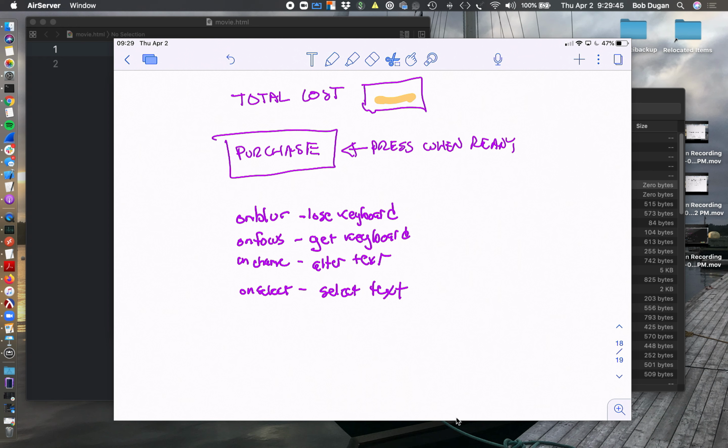All right, so if the user leaves a text box and goes into another text box or clicks on another element, we're going to generate an on blur event. If the user clicks on a text box, and now the keyboard, when you type on the keyboard, text will appear in the text box, you get an on focus event. If the user alters any text in a text box, you get an on change event. And finally, if the user selects any text, highlights it inside a text box, that's an on select event. All right, so we're going to use that information to build our JavaScript program in a second.